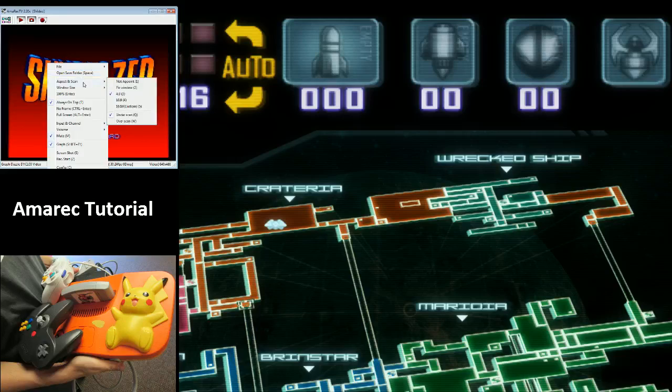So you'll notice right away that we have an aspect and scan option. And this allows you to set if you want it to be 4x3, 16x9, 16x10, what have you. For the most part, I'm capturing off of a Dazzle, just so that you guys know. I'm using a standard Dazzle, and I'm using S-Video as my input. So I'm just going to leave it in 4x3.